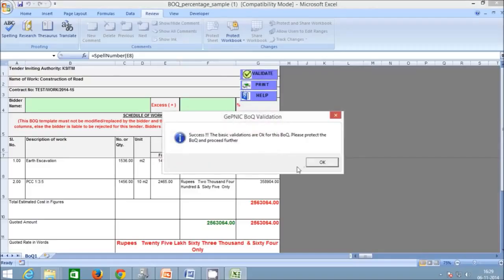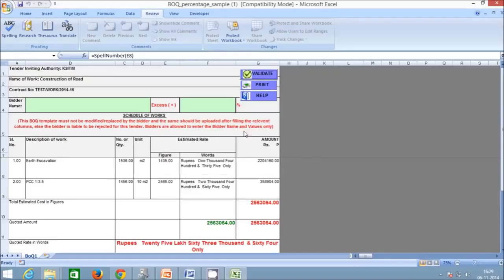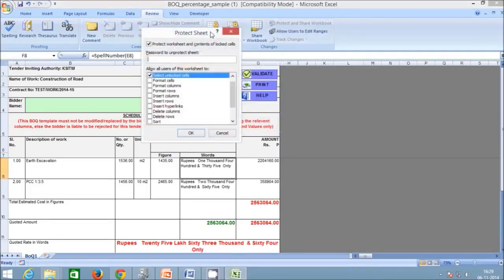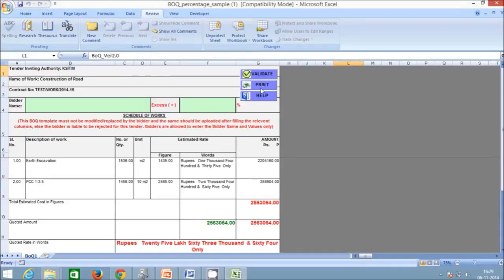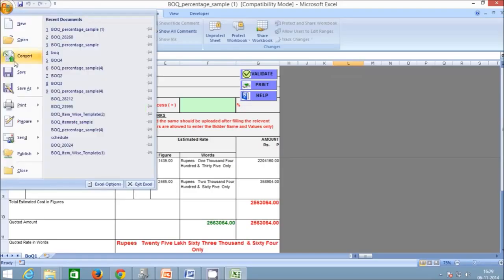After you get this dialog box, protect the BOQ by selecting the sheet and then click on Protect Sheet button shown in the Review tab. Here we should give a new password, say PWD, followed by Confirm Password and then OK button. The sheet will be protected and ready for upload in the eProcurement system. This is how you prepare a BOQ for each tender.